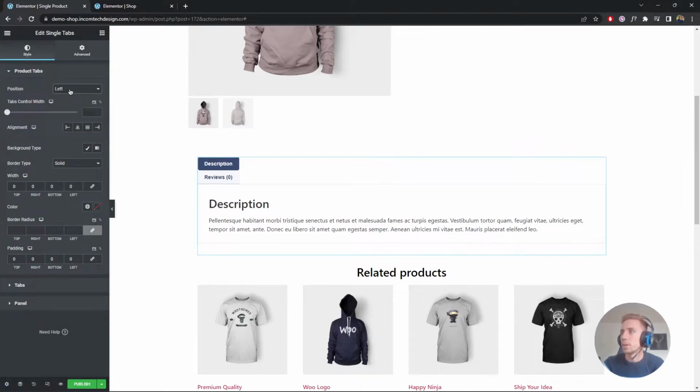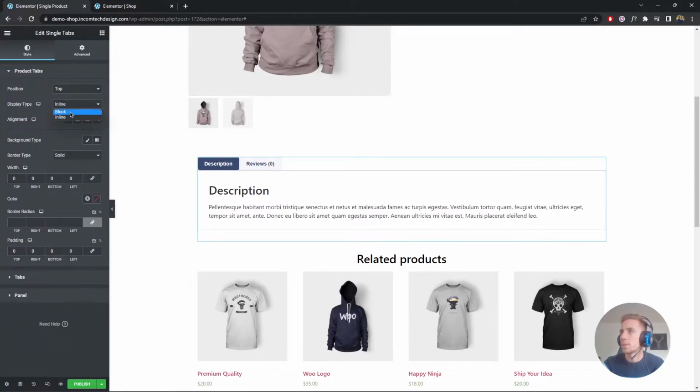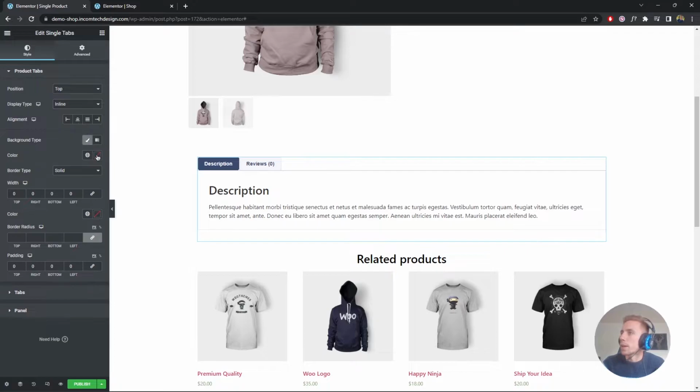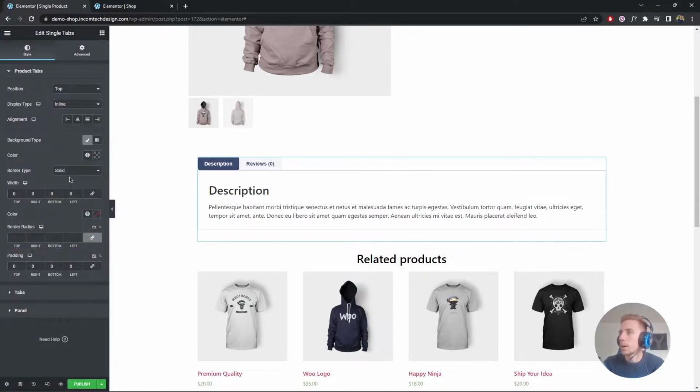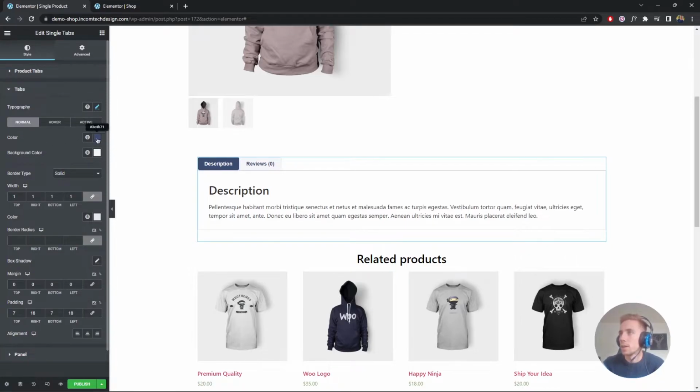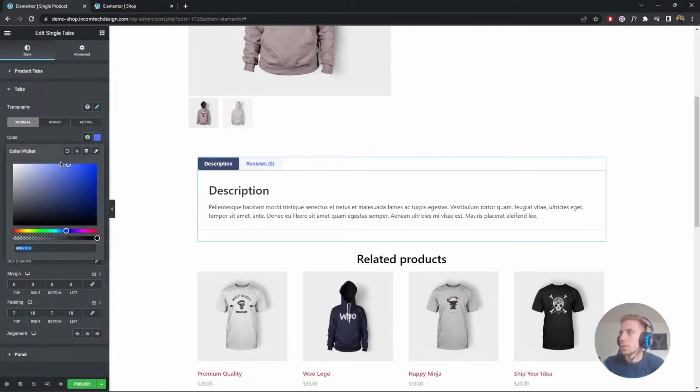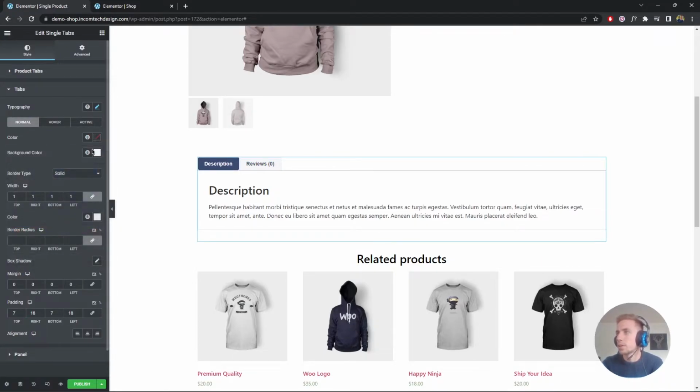So you can see here you can mess around with the tabs, and display type is block or inline, so I'm gonna keep it at inline, obviously. Background color, we're gonna keep it as a white color, which is for the entire tabs, and this is fine for now. So let's go to tabs as well, and let's change the background color to the light blue.